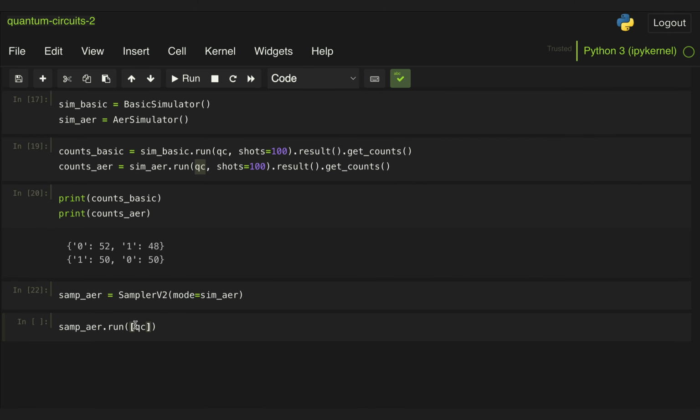The reason for this is that the sampler is designed to efficiently simulate more than just one circuit. So we can pass a list of several circuits, and if they're parameterized, we can also specify a list of parameters. And if we want to use a different number of shots for each circuit, we can do that as well. But here we only have one circuit, so we're going to specify the same number of shots.